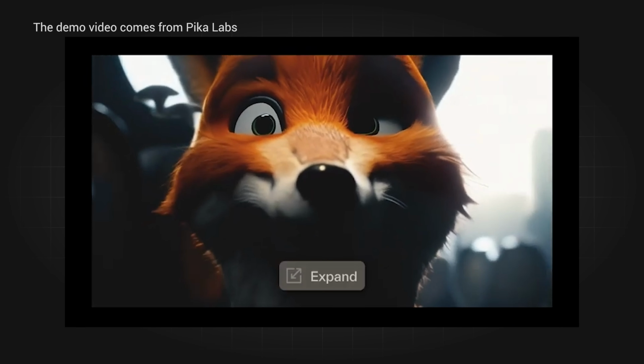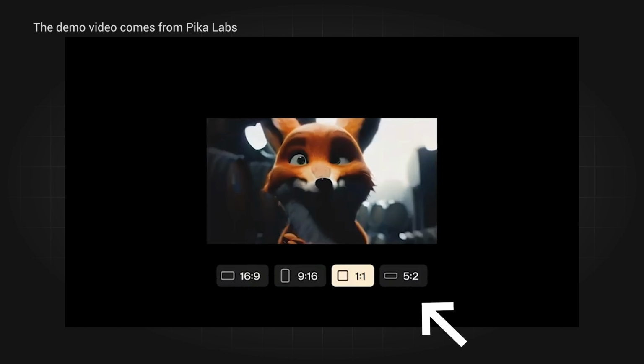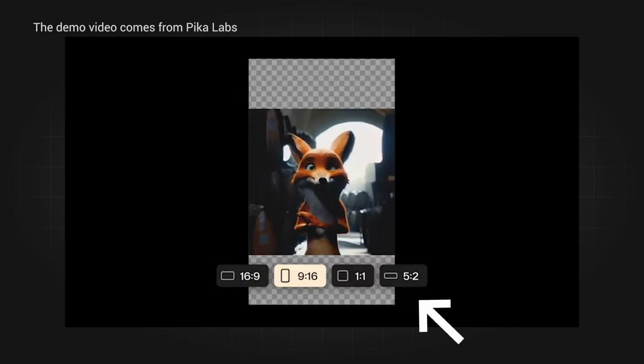The expand is like Midjourney, but more than that. You can expand your video canvas to a different aspect ratio. That's cool for creators. There are, of course, some things not so perfect in the demo video.